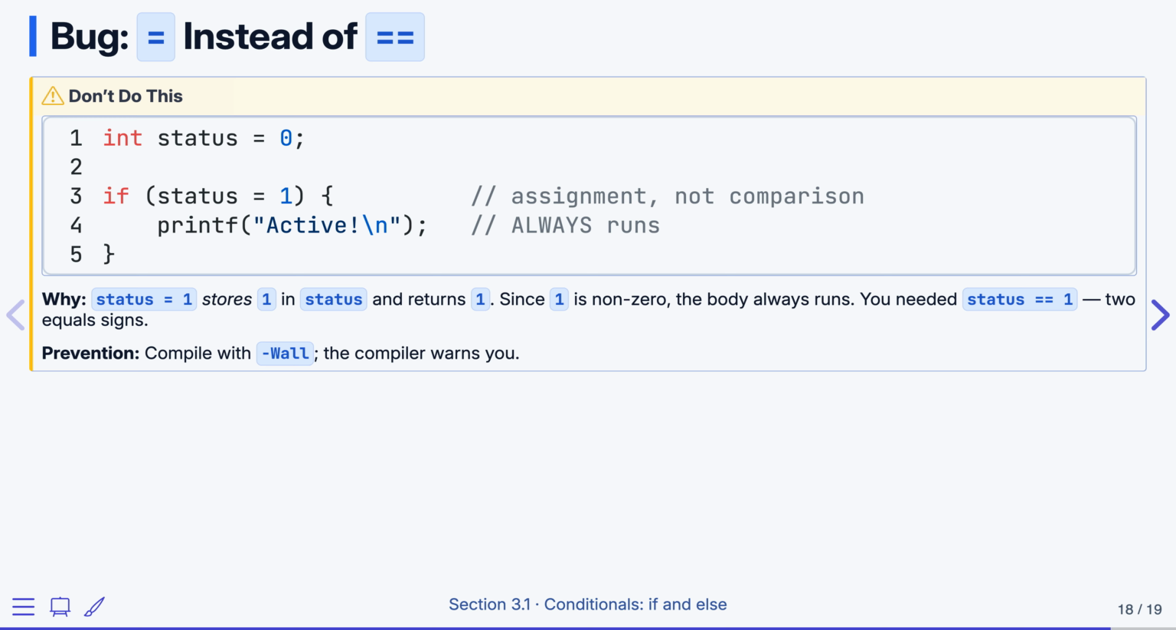This bug is sneaky because the program does not crash. It just silently always takes the true branch. To catch it, compile with -Wall. Most compilers will warn you.